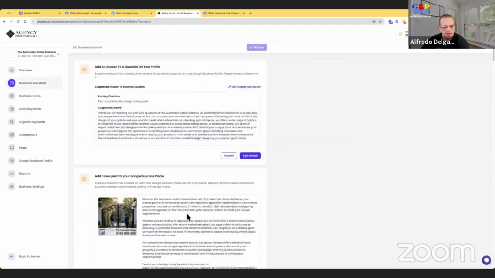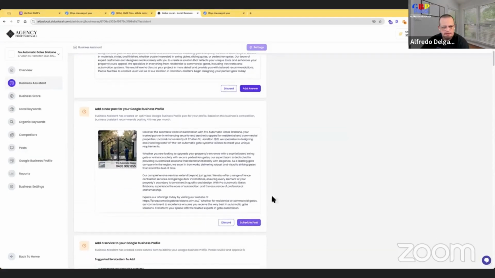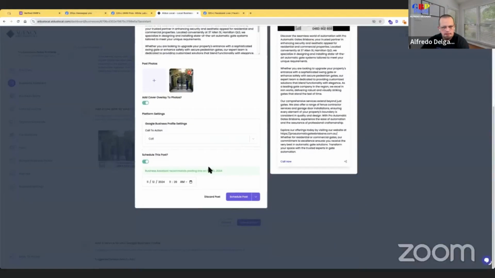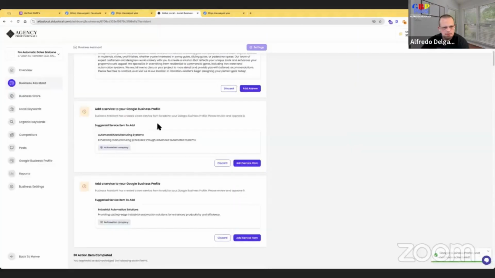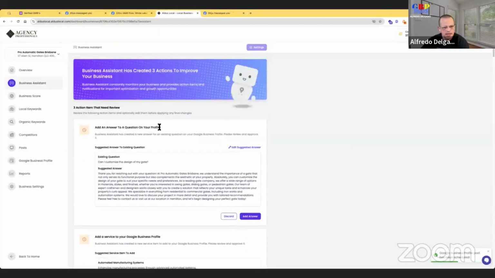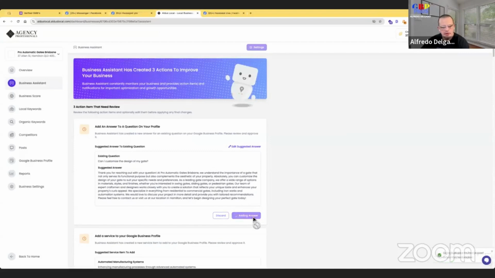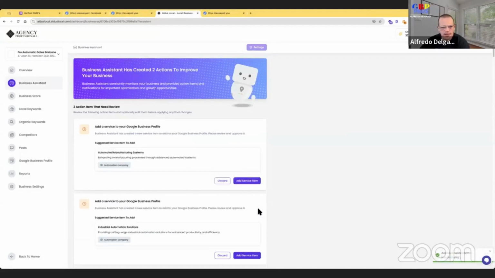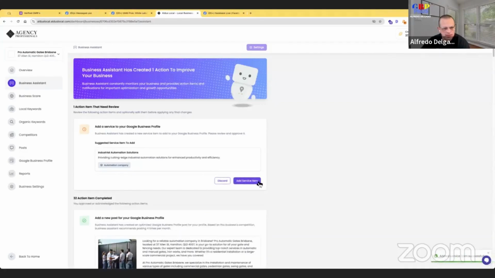So this is where we spend most of our time in here. We'll schedule this one. This one's for November 12th. And it wants us to add some services, and we'll do another Q&A. So guys, this is just to keep the activity in the back end, and hopefully we'll get some activity in the front. And it wants us to add automation company. And we'll add that one.